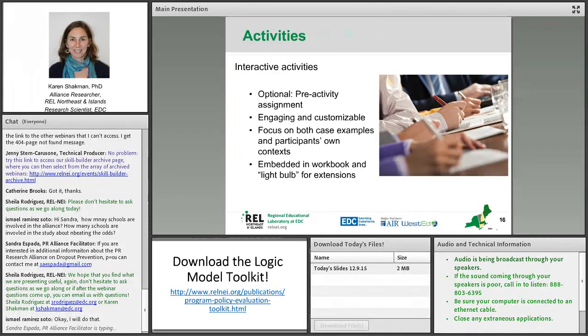As I'd mentioned, there are interactive activities throughout the sessions. The first is actually a pre-activity that you'd find on page 6 of the workbook that gets people thinking about a specific program or policy that they would like to have in their mind as they work through the workshop. All of these activities are designed to be engaging and customizable to the particular group you're working with. We also focus on case examples throughout the workshop, and I'll talk about that briefly in the next slide. And again, as I said, embedded in the workbook are these light bulbs that provide ways to extend the activities either in virtual or face-to-face contexts.